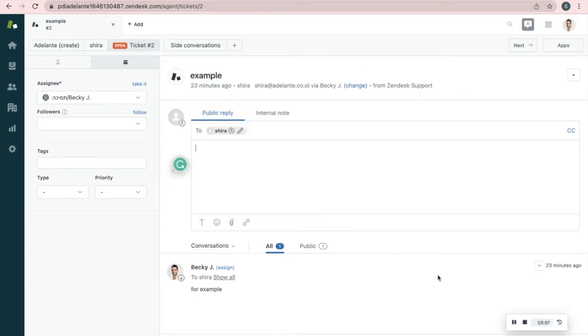For creating a side conversation on Slack, choose Slack on the bar and enter the Slack channel and your message. You start a side conversation in one Slack channel at a time. You cannot combine Slack and email conversations. And when you're done, press the save button.